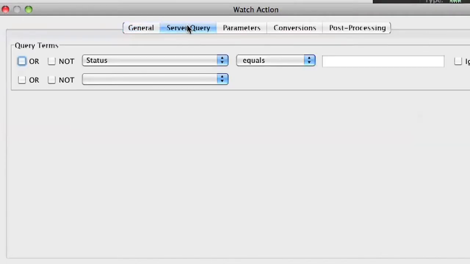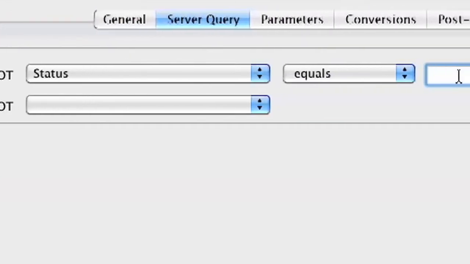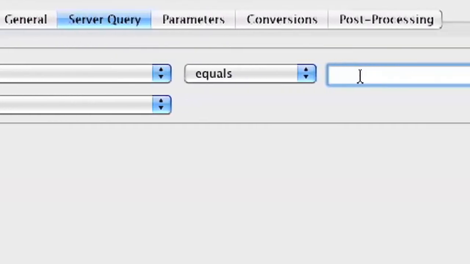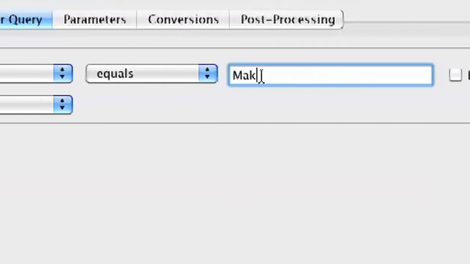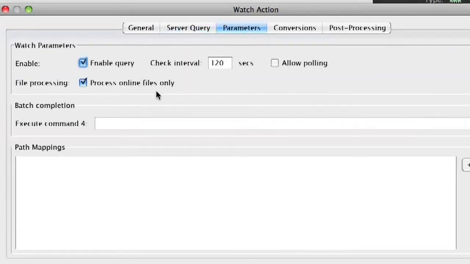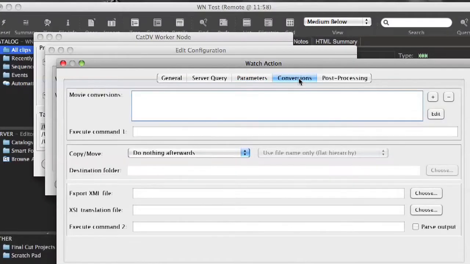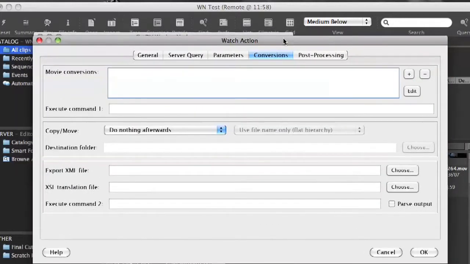Let's move into our server query here. And what we want here is to enter a field value command for our status change. In this case, I am going to enter make proxy. Under parameters, we want to make sure that the enable query is checked, and we want to change this to 10 seconds so that we don't have to wait too long to see what the results are. Under conversions, now this is very, very important.